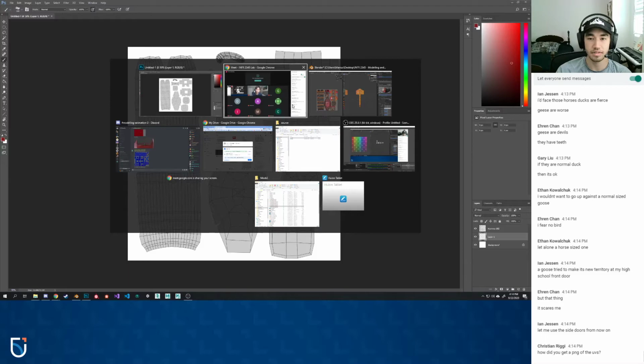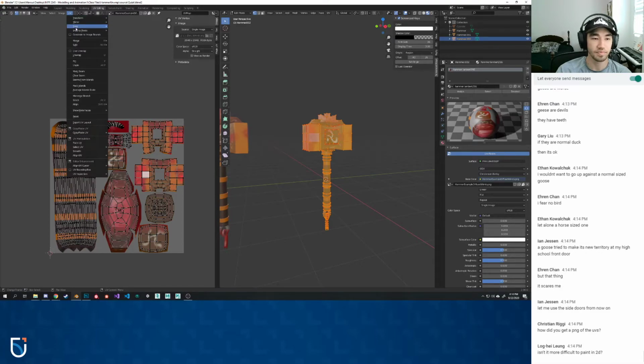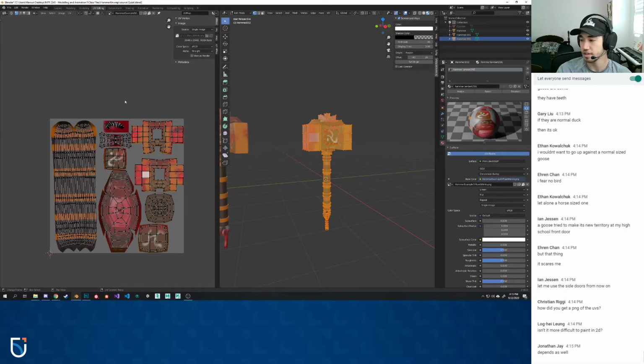I exported the UVs as a PNG. Over in Blender, on my UV editor, I went to UV at the top here, and there's Export UV layout. Isn't it more difficult to paint in 2D? Technically, yes, but the tools available are much better. And until we get into Substance Painter, which is going to be way later, this is a good way to texture things.